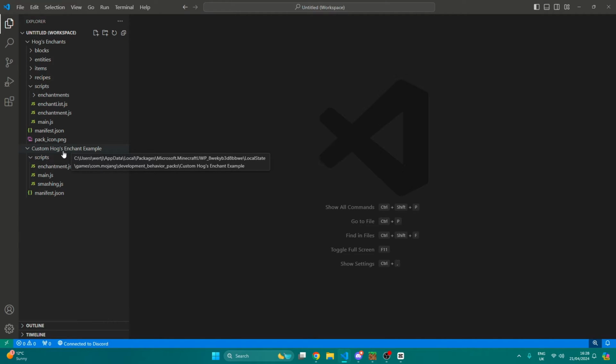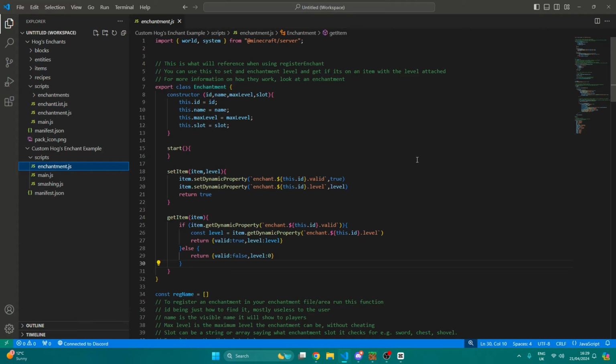Over here in the code, you can see we have this custom Hog's Enchant example. Now, this adds that smashing enchantment, as I showed previously. First off, if you were to make your own, you'd want to copy enchantment.js into your scripts folder. That will look like this when you open it up.